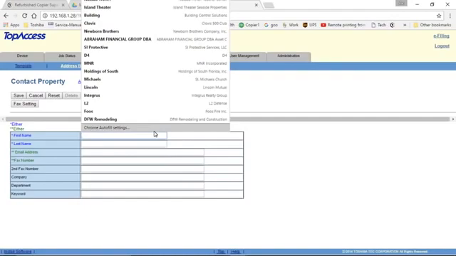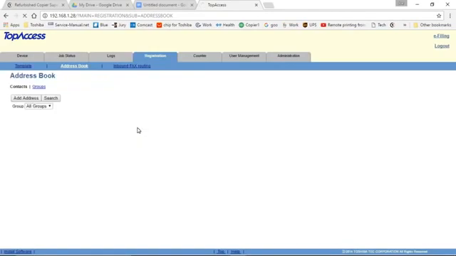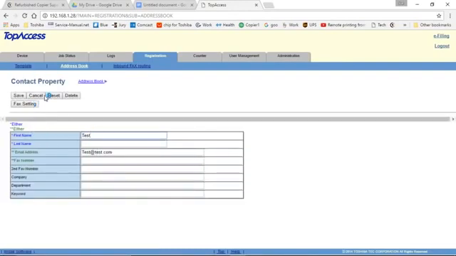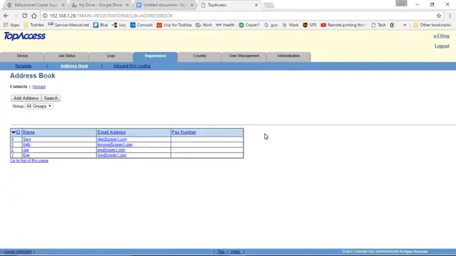We'll go ahead just for testing. Test. And the email address test at. So I'll put another one in, click Save, and as you can see, it's in there. If I wanted to edit or delete, just click on the name, and up here we can do a number of things. I will delete. Okay, and this should complete your scan to email setup.